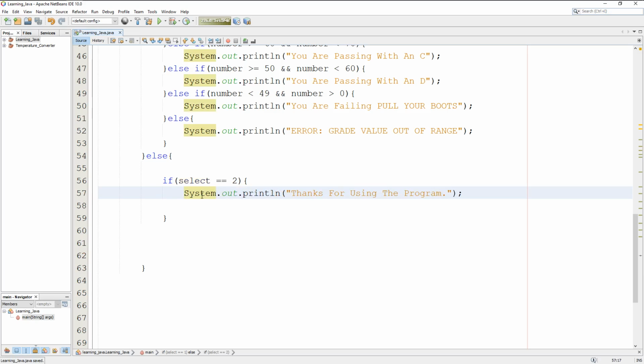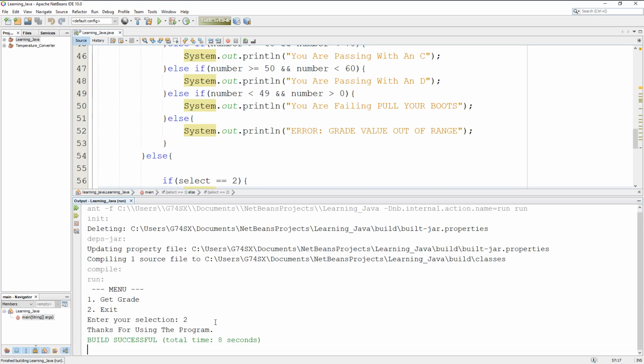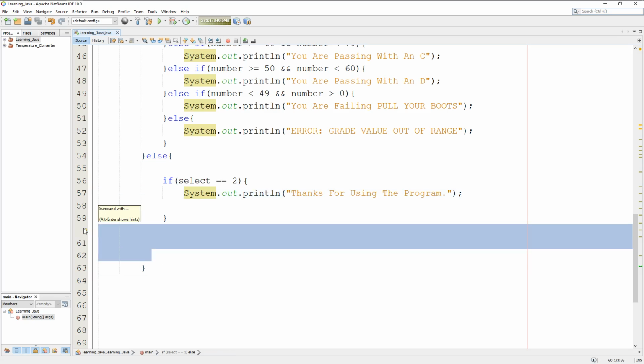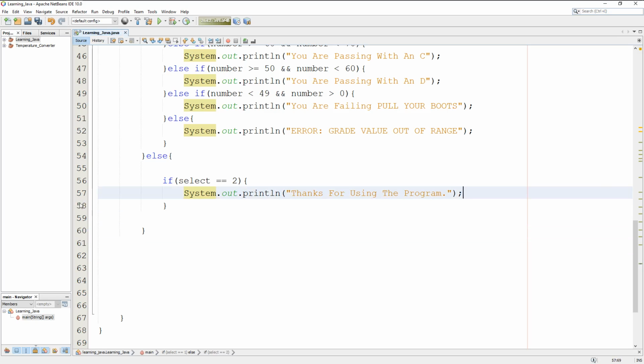And this will be the same thing. It's no problem. We can run this with the nested if inside of our else. And if you notice, if we do push 2, we do get the thanks for using the program. So that's all good. That works. And then we also have a value that we can add to this if inside. We can type else. We can just give them the error.